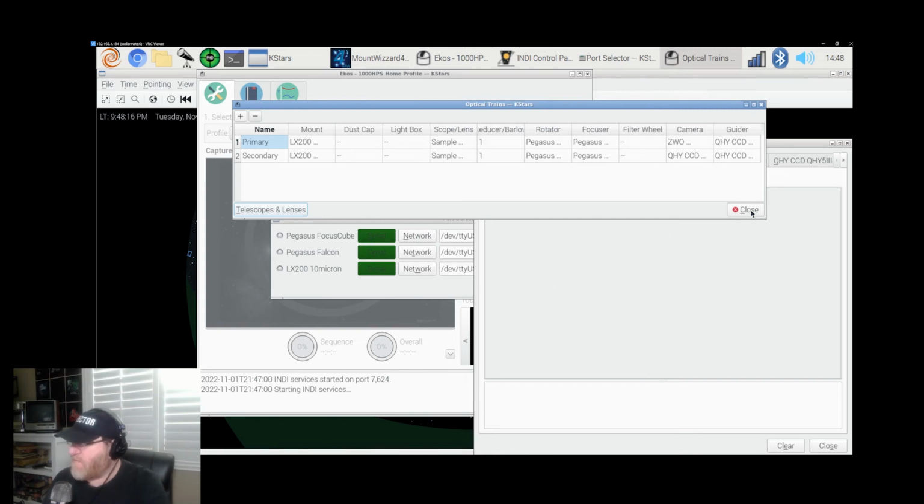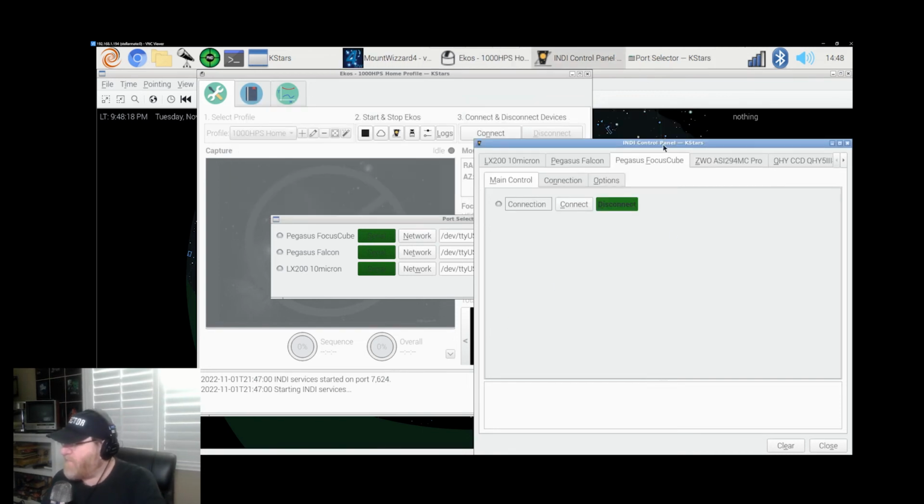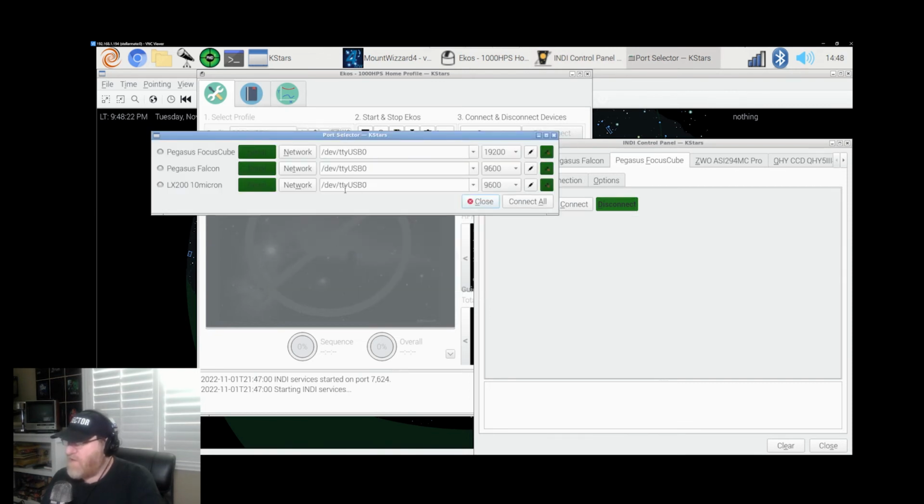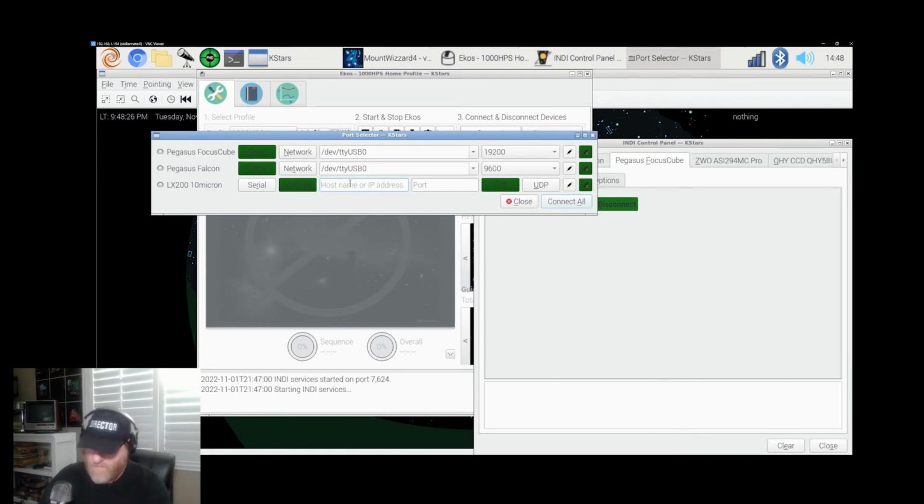Yeah, I mean, I guess. I mean, I don't know. I actually have never done all that, but let's check this out over here. So we have port selector for KStars. So the LX200, it's going to be under network, and I'm going to put in this thing here. So it's 192.1. Remember, do not put mine in. Put yours in. Look yours up. The port was 3490, right? 3490.